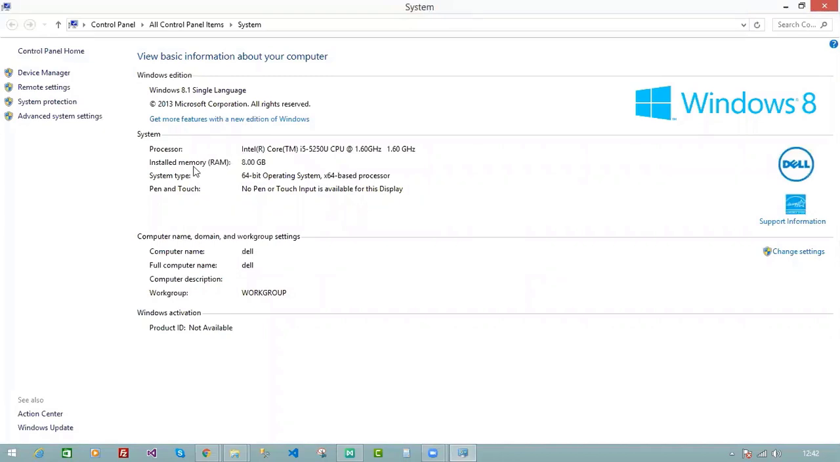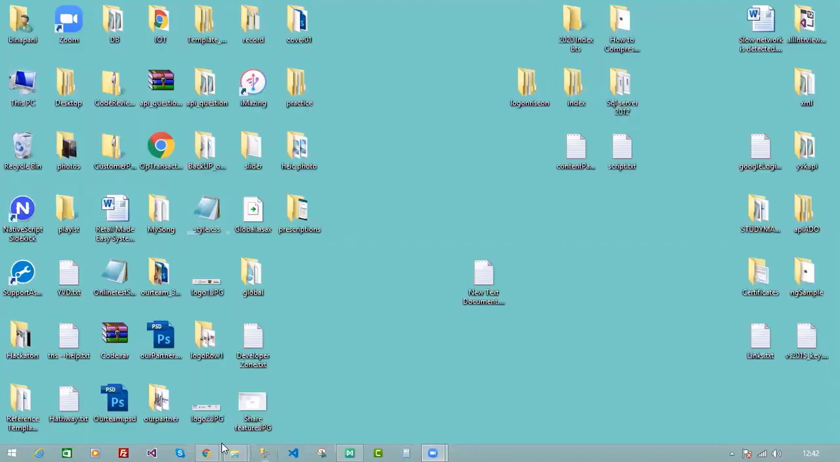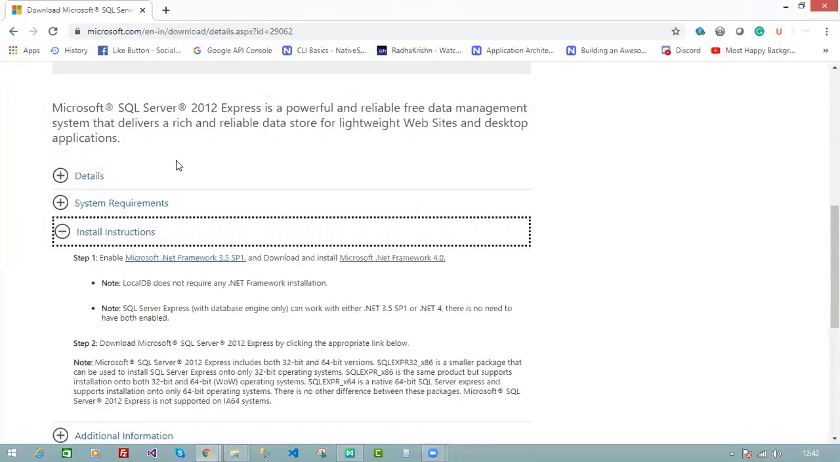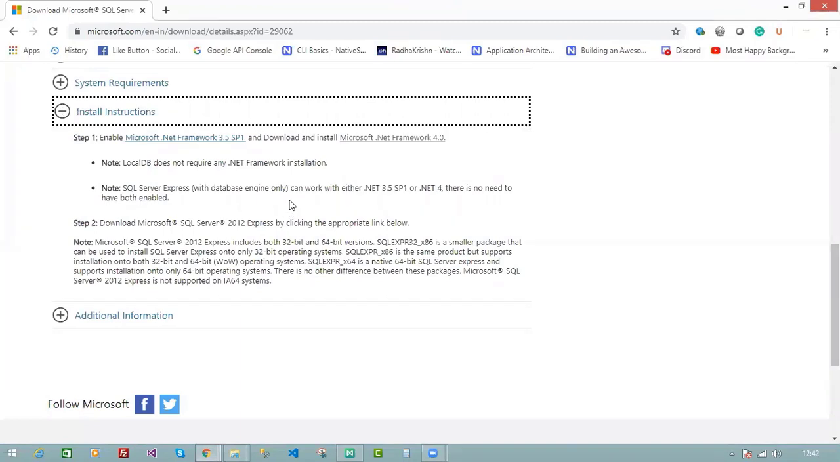clicking on My PC and going to Properties. Then you will see the details of your processor, RAM, whatever, like this. And mine is 8 GB and a 64-bit operating system. So like that, you can check it. The installation instructions are also given below.